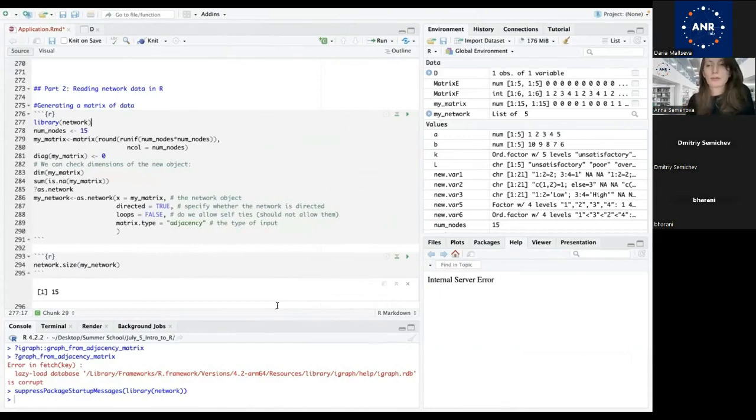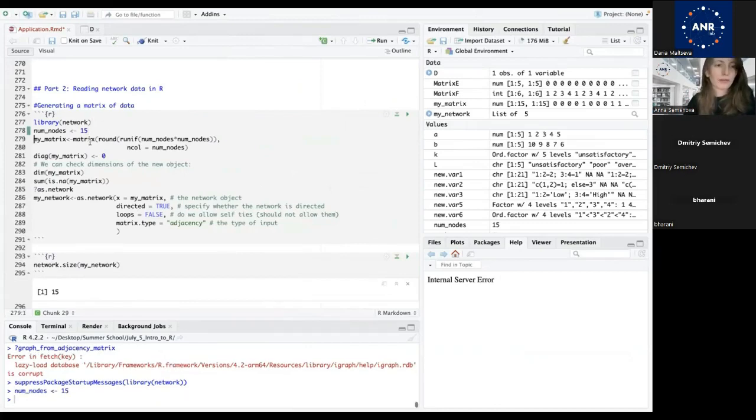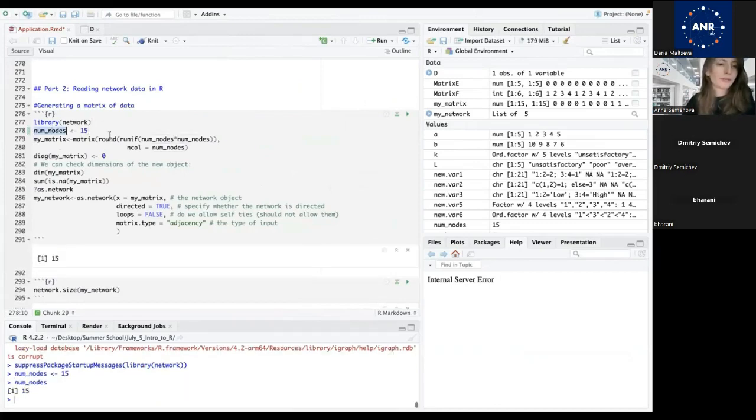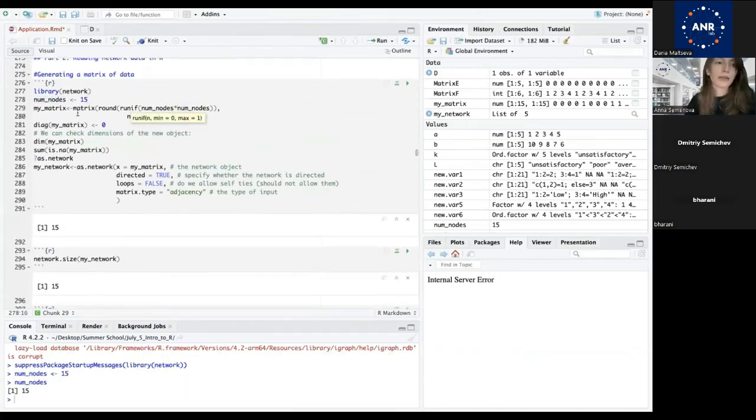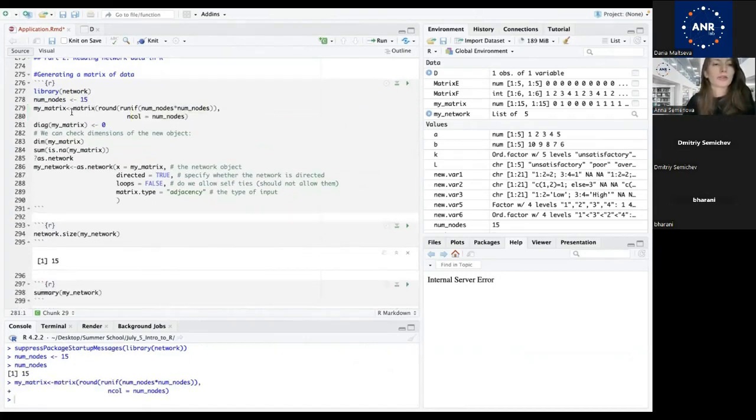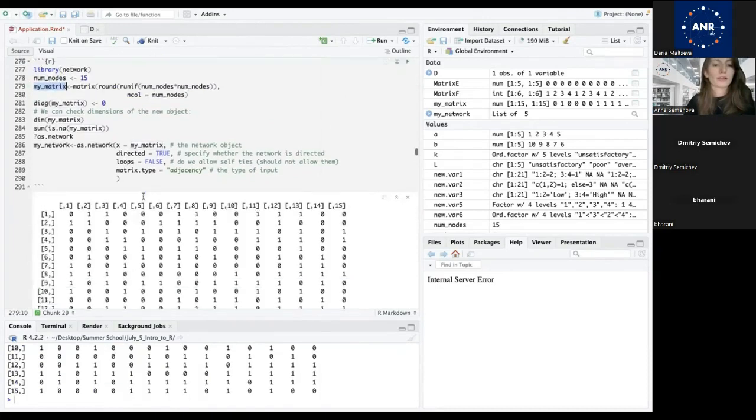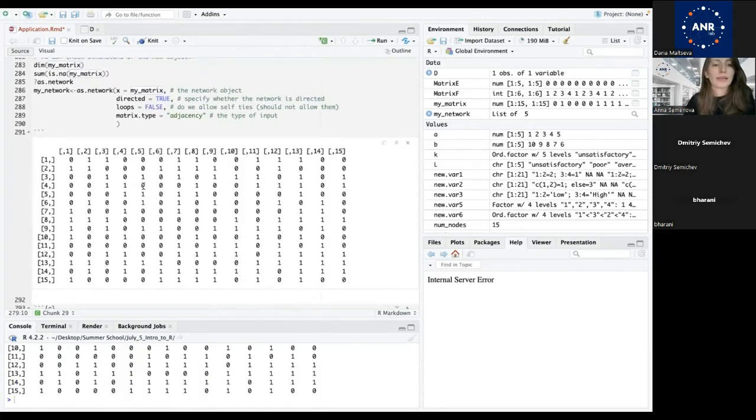So the first thing, we create a matrix. After that, we create a network. Okay, network objects. So we have a simple number here: 15. We will have 15 nodes. And after that, we will use the function matrix. And you see that here we have a matrix. So please tell me, what is the meaning of this number here?